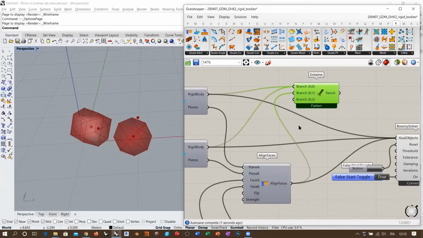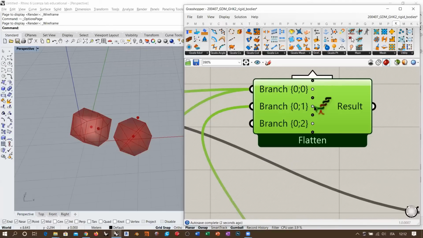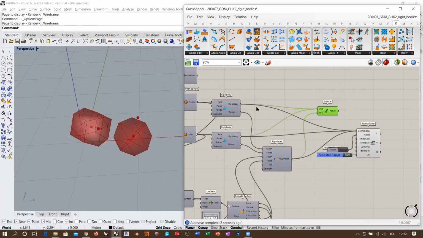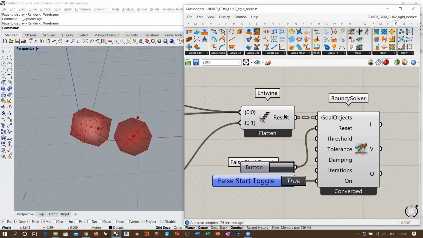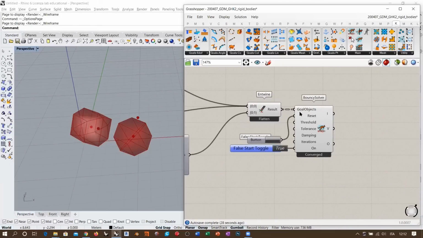And also I get rid of branch 0,2 because I don't have any other goals that I want to use, okay? So I am grouping the goals by their preview, basically. And then I plug the goals here. Now, this is important. This is one of the main differences between Kangaroo 2 and Kangaroo: the solver in Kangaroo 2 also accepts data trees, while the Kangaroo 099 solver doesn't. Okay, so this allows a better organization of the goals when connected to the goal objects.